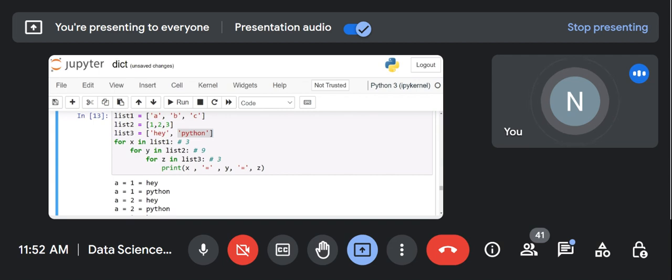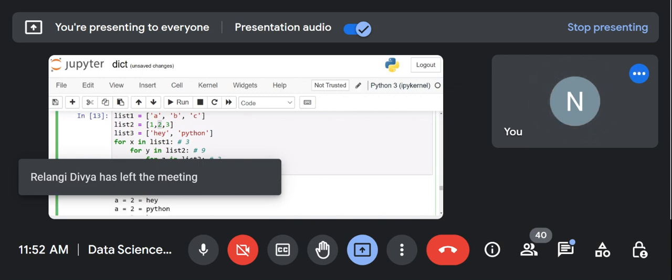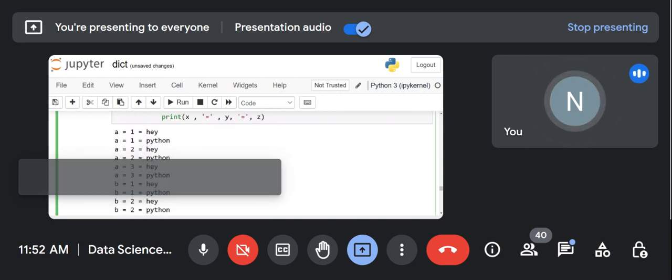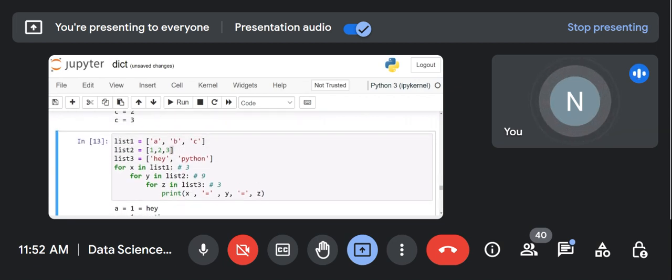Okay, then again for this thing, again it is going to execute "hey Python" for this particular value. Then for this particular value, again "hey Python". Once it's over, then again I am going to go ahead with this. Now the value of a will be updated. Now it will be b.